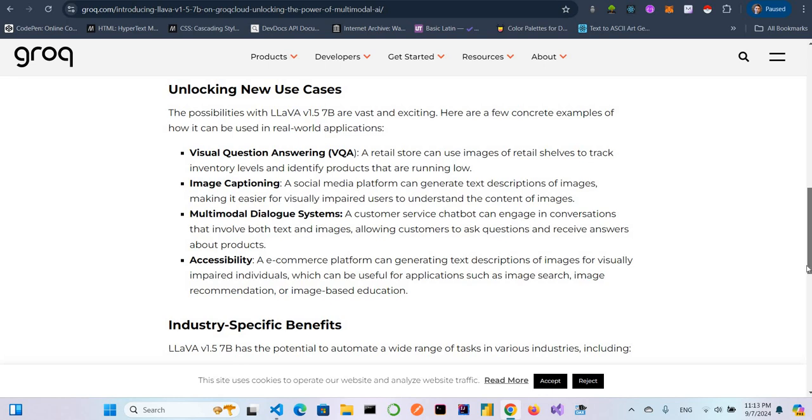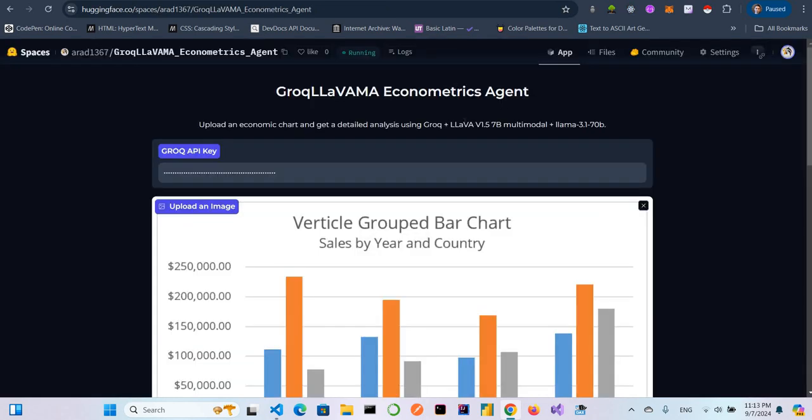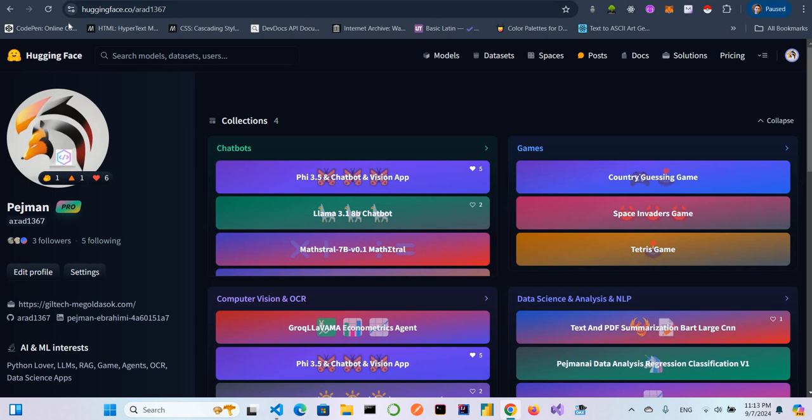And it's really great, especially the industry-specific benefits. For example, in our case, we use the finance benefit, and we made a very clear econometrics agent with Groq LLaVA and Llama, a combination of Groq LLaVA and Llama. So just put a little time into studying this article. It can be great. And again, you have access to all my applications in my Hugging Face hub.